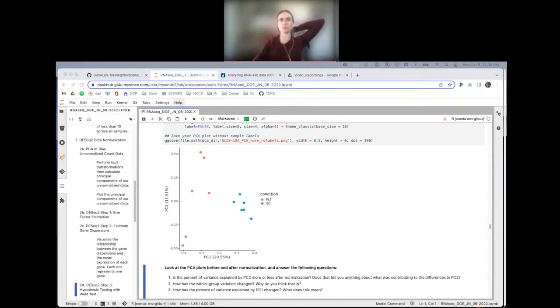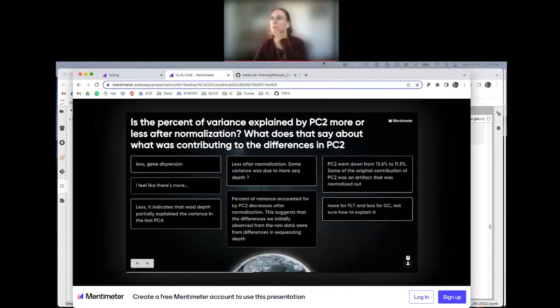Let's go ahead and close voting. Thank you so much, everyone. So let's take a quick peek at the answers that we got. Less gene dispersion, less after normalization. Some variance was due to more sequencing depth. PC2 went down from 13.6% to 11.5%. Some of the original contribution of PC2 was an artifact that was normalized out. Less, it indicates that read depth partially explained the variance in PC2. Percent of variance accounted for by PC2 decreases after normalization, suggesting that differences we initially observed were from differences in sequencing depth. More for flight and less for GC, not sure how to explain it.